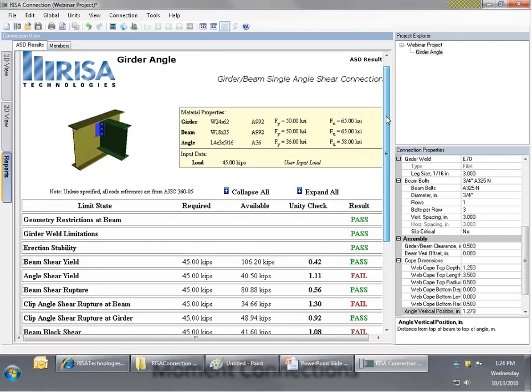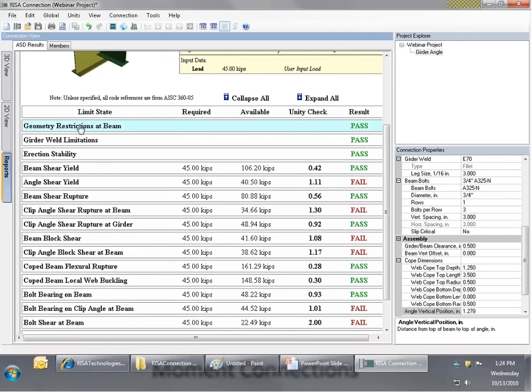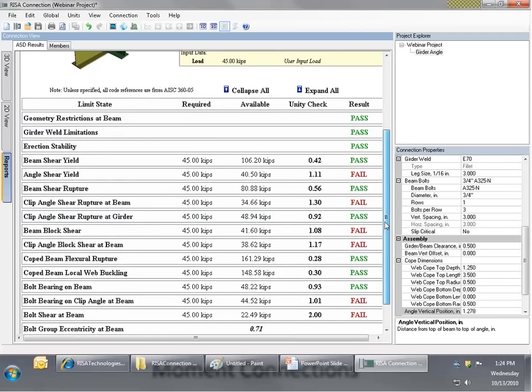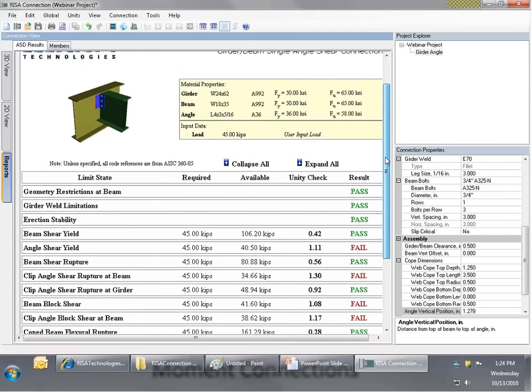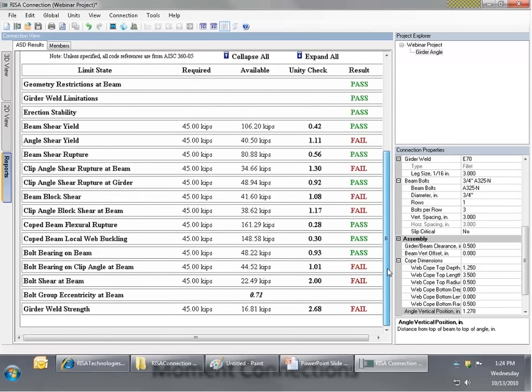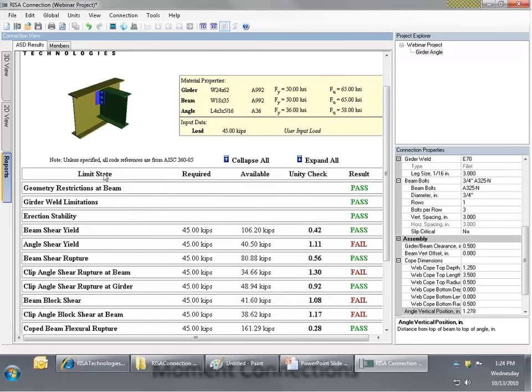So if I scroll through here, what you're going to see is individual limit states listed on the left. So here we have geometry restrictions on the beam. Here we have shear yield of the angle. Here we have the flexural rupture of the coped beam. All of these right here are the relevant code checks that need to be done for this particular connection. And we can see right here, unless specified, all code references are from the AISC 360-05. And we can see on the right here which ones pass and which ones fail.